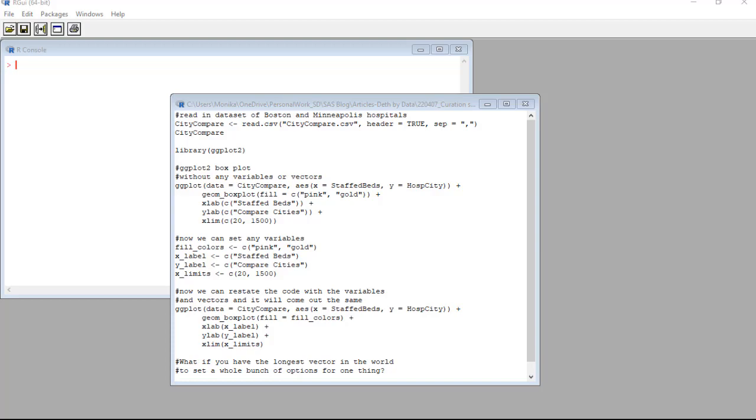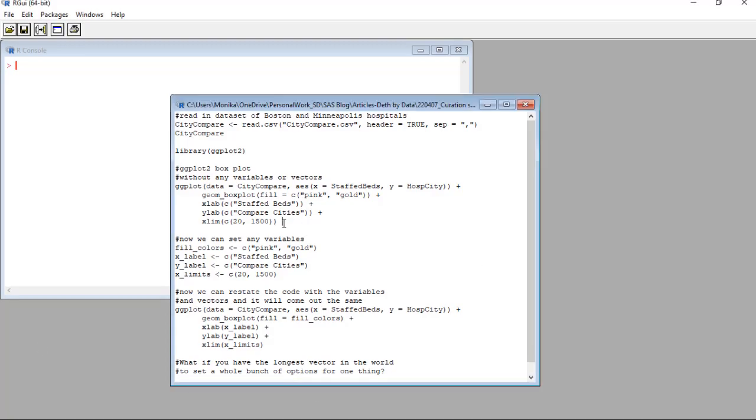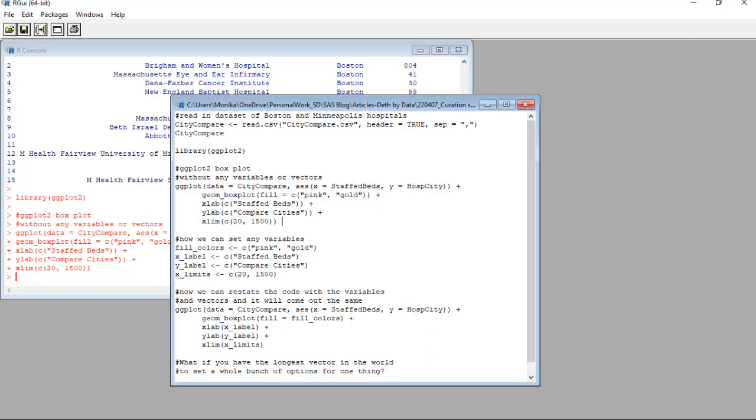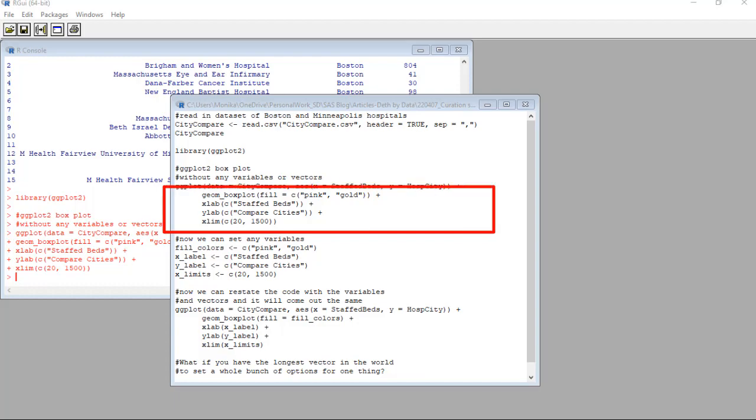I'm reading in the data, calling up ggplot2, and making a box plot. Let's highlight and run. Okay, there's our box plot. It's got labels on it and one pink box and one gold box. That's what we expected. Let's close this. Now, let's look more carefully at the code we used to make this plot. As you can see by the way I formatted the code, each line of code in this box actually has a combine command in it. Either it is talking about one value, like for the X labels and Y labels, see where it says staffed beds and compare cities, or it is talking about a set of values, like with the fill in the geom_boxplot option saying pink and gold, and the X limits of 20 and 1500 in the xlim option.